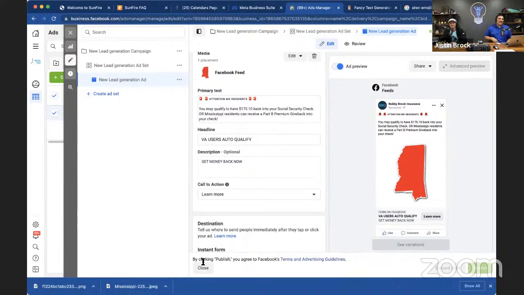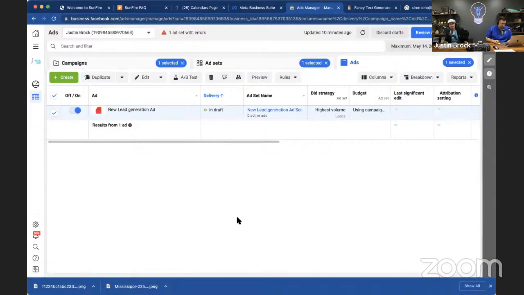No, again, it's just that psychology of catching someone's attention while they're scrolling through their feed, because you only got 2 to 3 seconds.